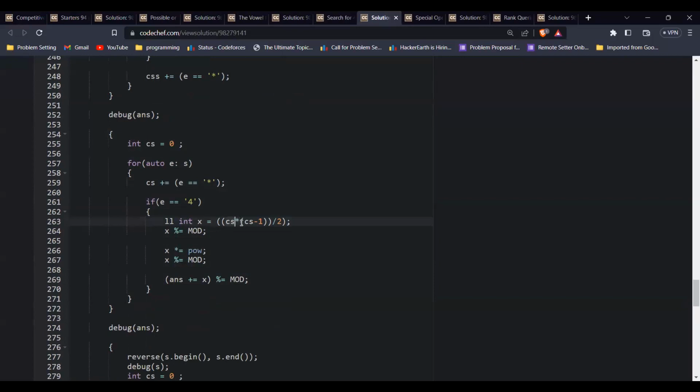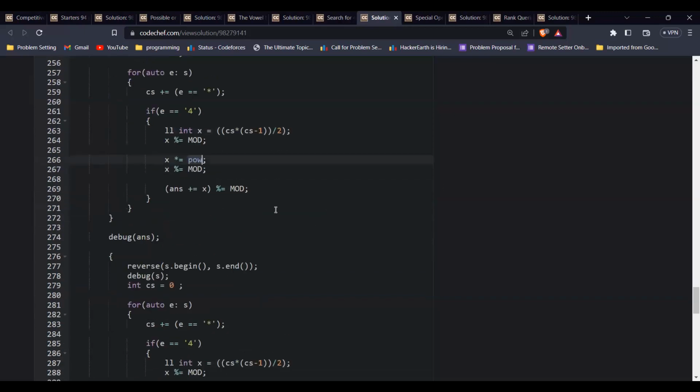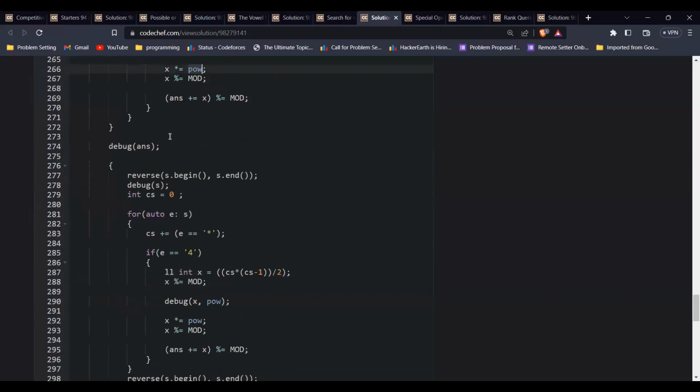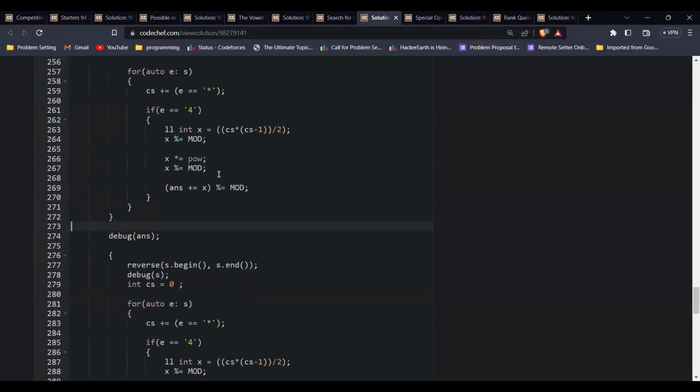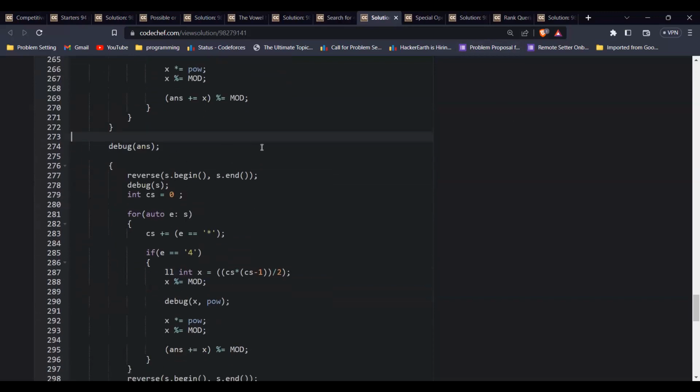So for star star 4, take the count of stars that you have got till now multiplied by count of stars minus 1. This is nothing but count of stars C2, and multiply this value with the power. Power is nothing but 2 to the power total number of stars minus 2. Then you have computed your value for star star 4. Now you have to calculate for 4 star star.